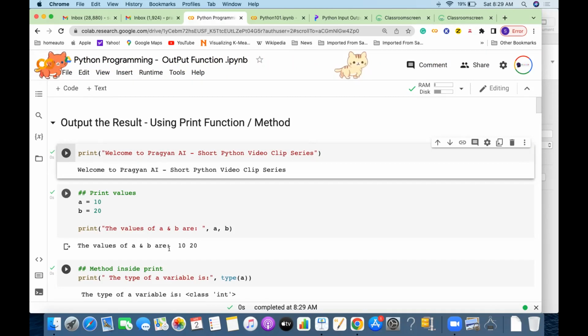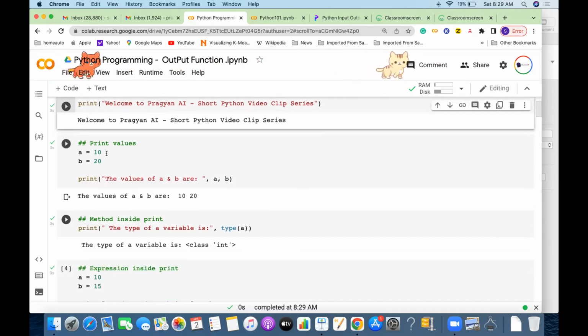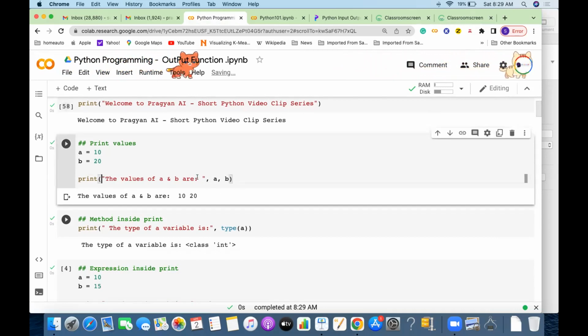If I want to print values, here I'm doing a is equal to 10, b is equal to 20, and I'm trying to print a and b. So two values. This is the string, and I wanted to give some information about what I'm trying to print. If you see here, there is a comma. This comma is necessary because this is one value, this is another value, and this is another value. This string describes what I'm trying to print, and then the values. So one string and two integers.